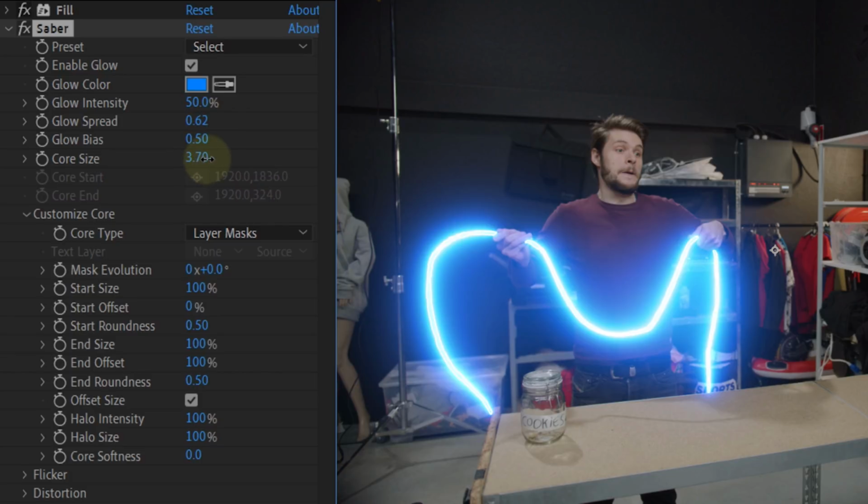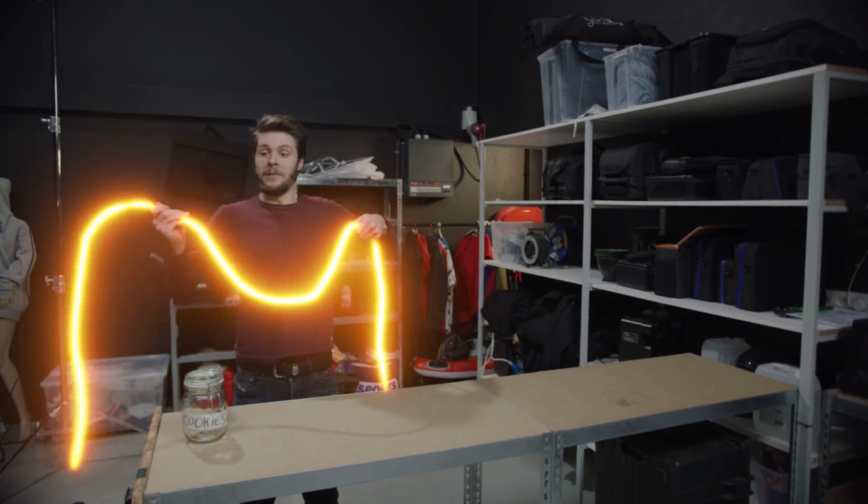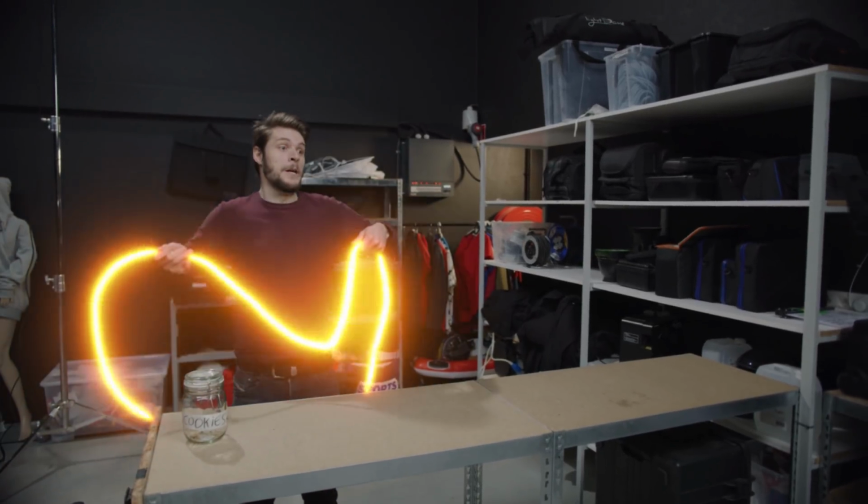I increased the glow spread, core size and core softness. But I also decreased the glow bias and of course changed the color from blue to orange. And look, we already have this cool glowing lasso of truth. Super simple, no? However, we can still add some extra details.